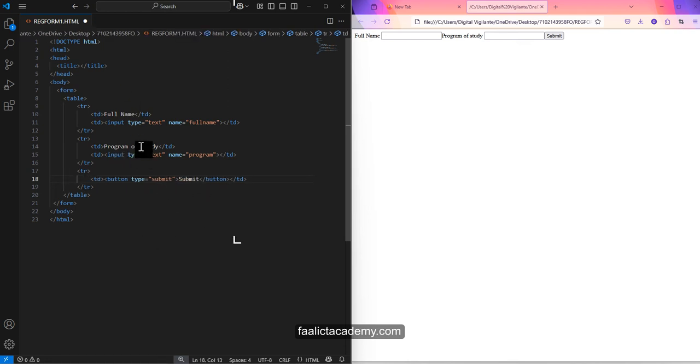Okay, so let's save this. If you look at here, inside we have a table, and inside the table we have 3 rows. We have the first row, the second row, and then the third row. Inside each row, we have table data. Look at table data as columns. So let's say we have the first column, and the second column here. Let's save this and see how it looks.